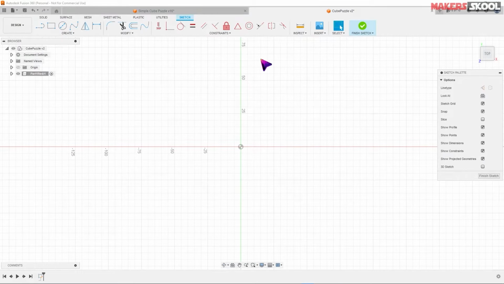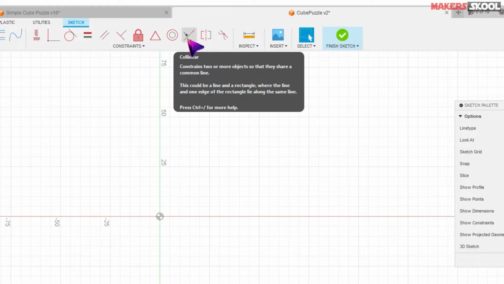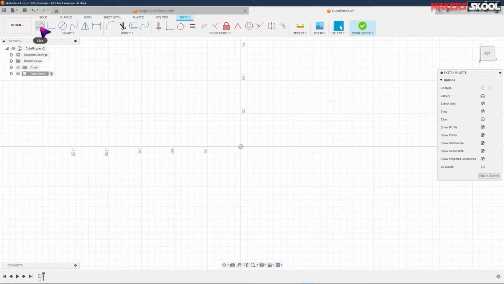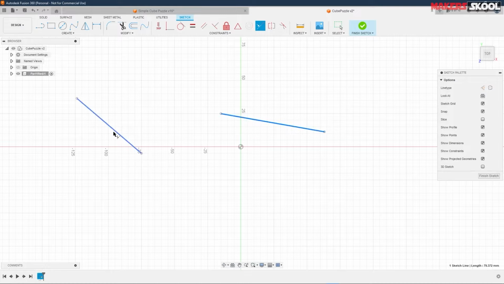So let's move on to the next constraint, that is the collinear constraint. Collinear constraint means if we create two lines, one line and another line, and we use a collinear constraint, then this line and this line will align and become a single line, always following a single line, aligned in a single straight line.